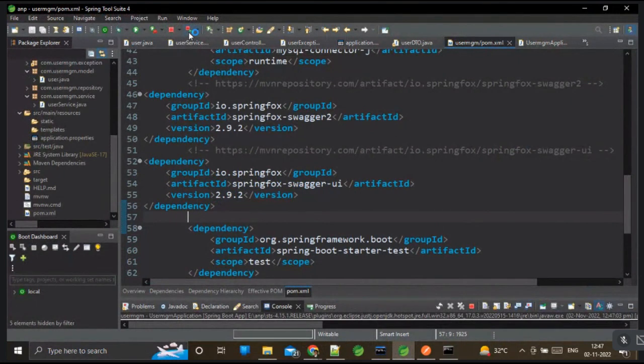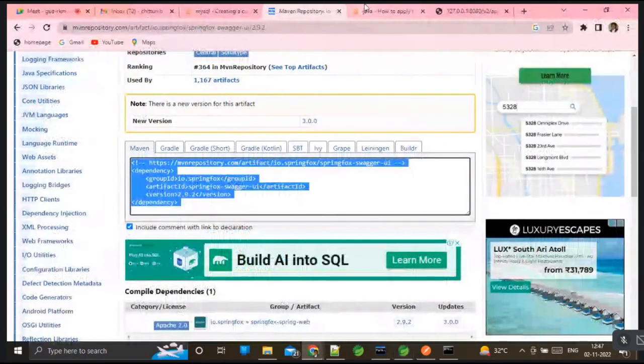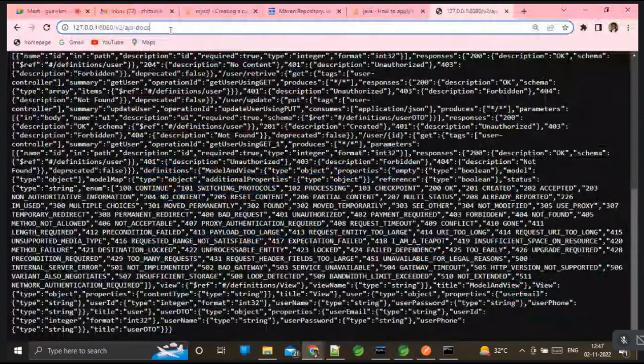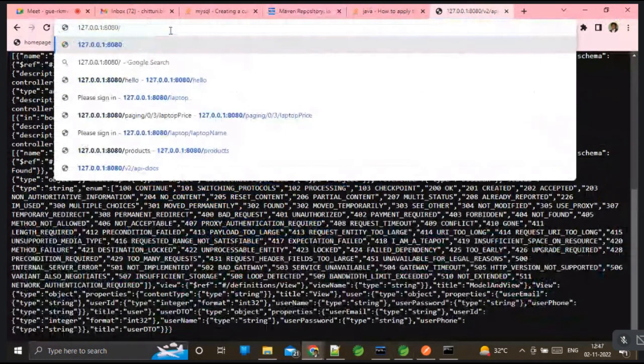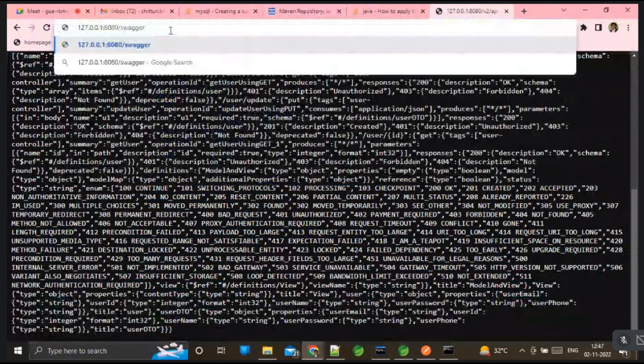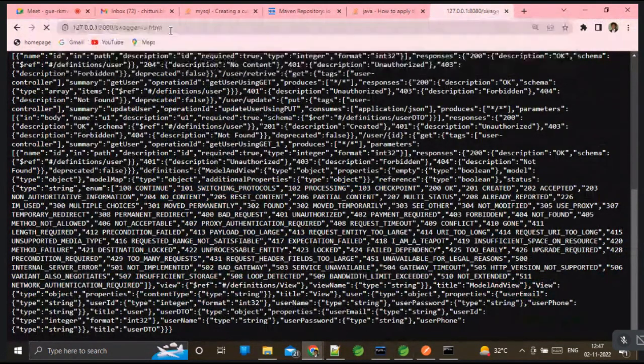Now we have to search for the Swagger UI. Instead of this documentation of the Swagger, we can search for Swagger UI.html, I think so. Yes, we got the documentation.